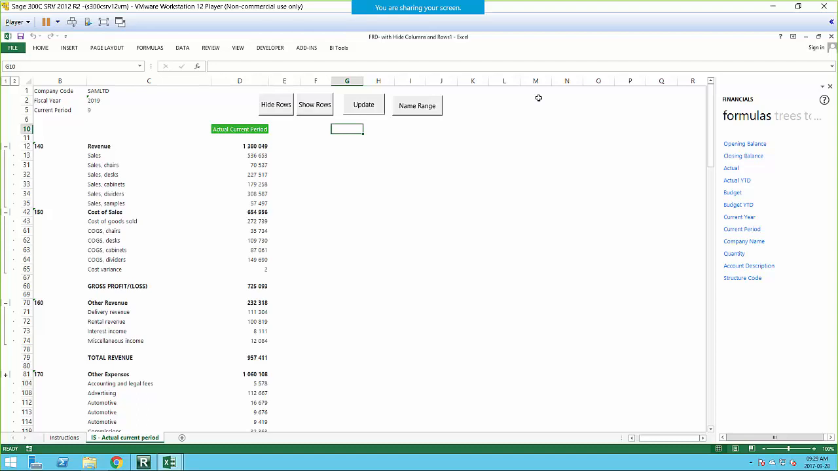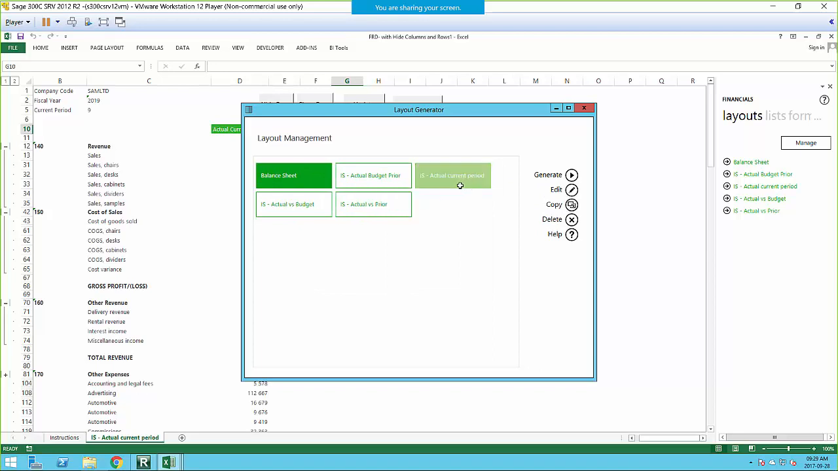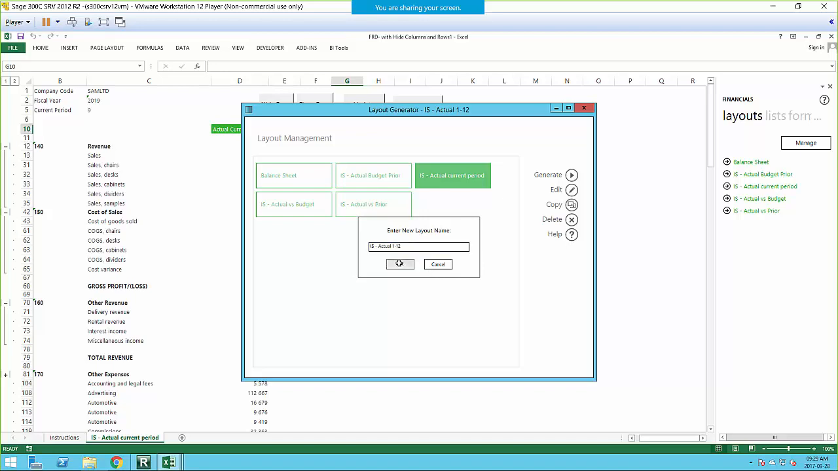So the other layout that I want to cover is an income statement for 12 periods. So let me go back to my layouts. I'm going to click on Manage. I'm going to use my current period, and I'm going to just make a copy of it. I'm going to say income statement, actual 1 to 12. And I'm going to click OK.